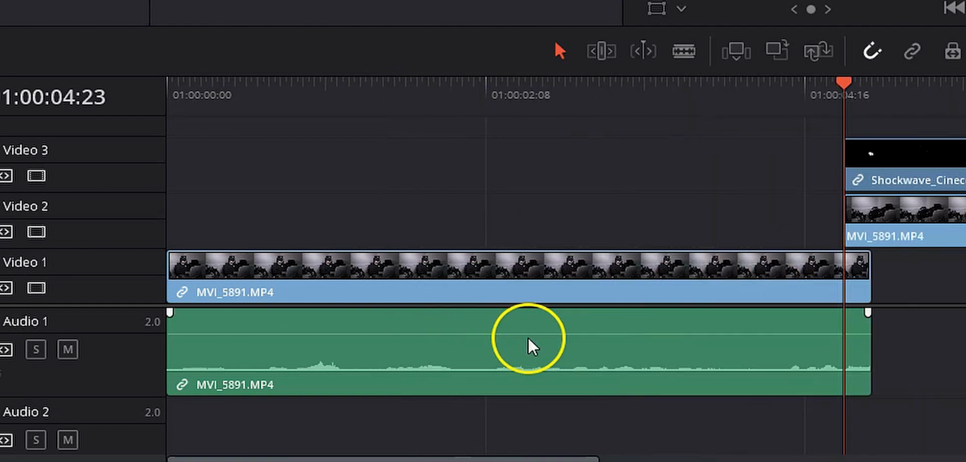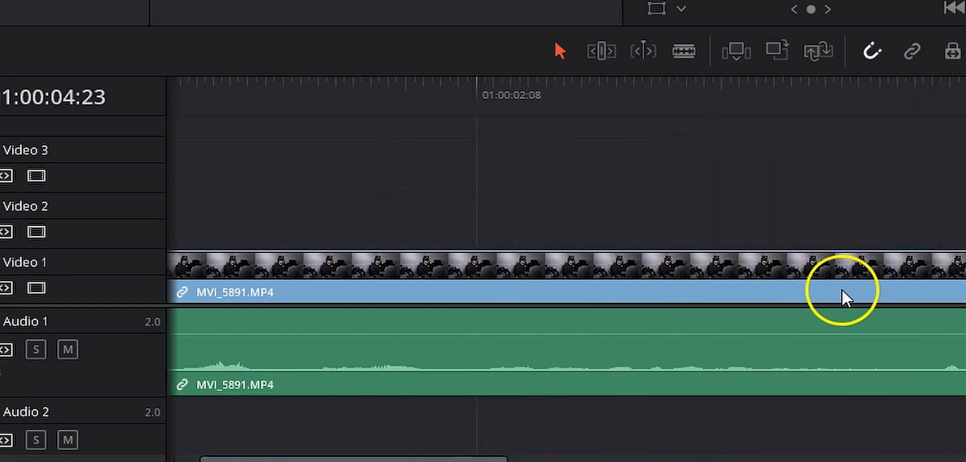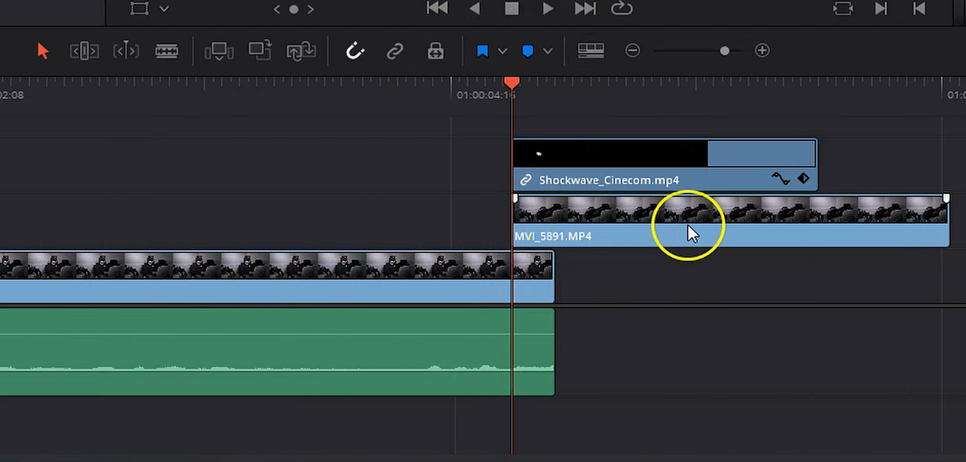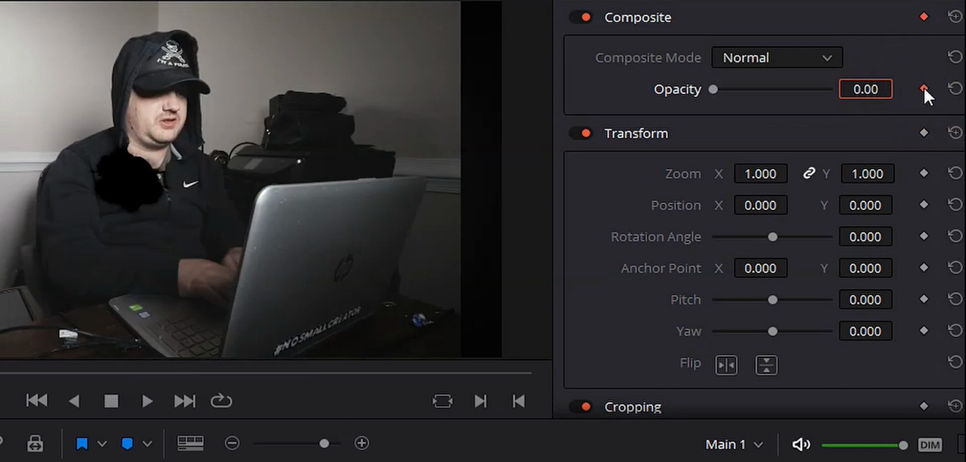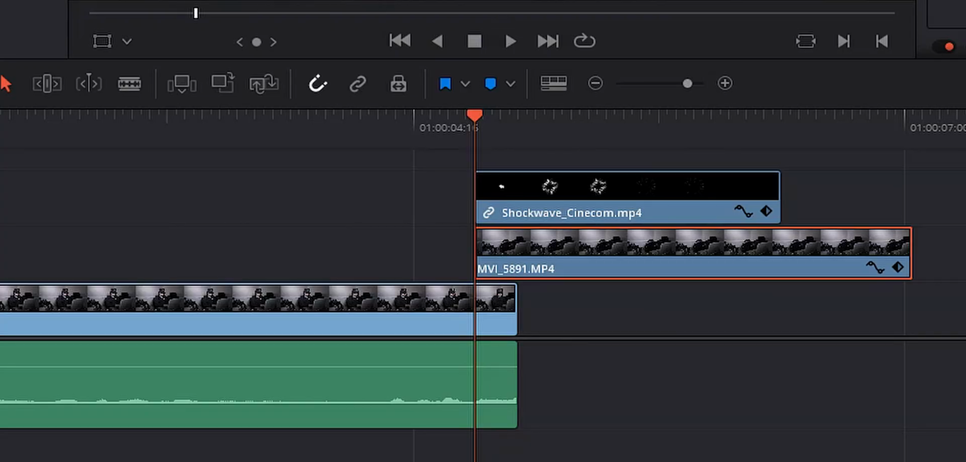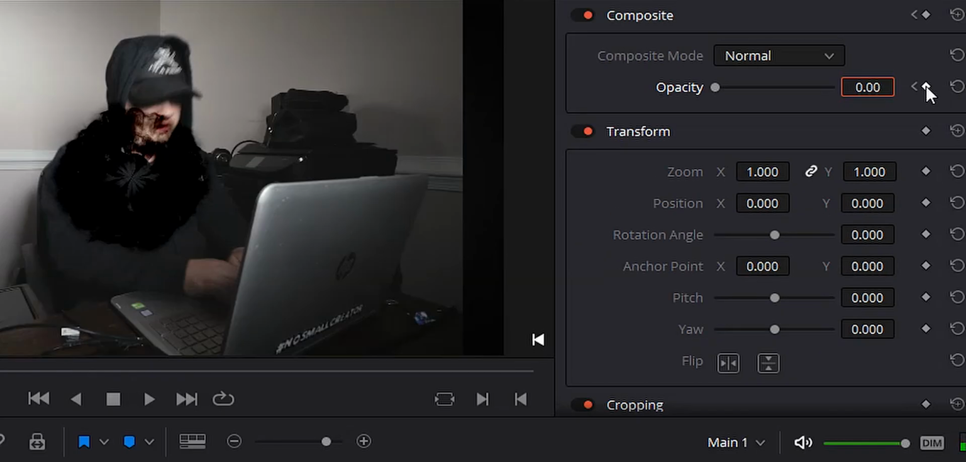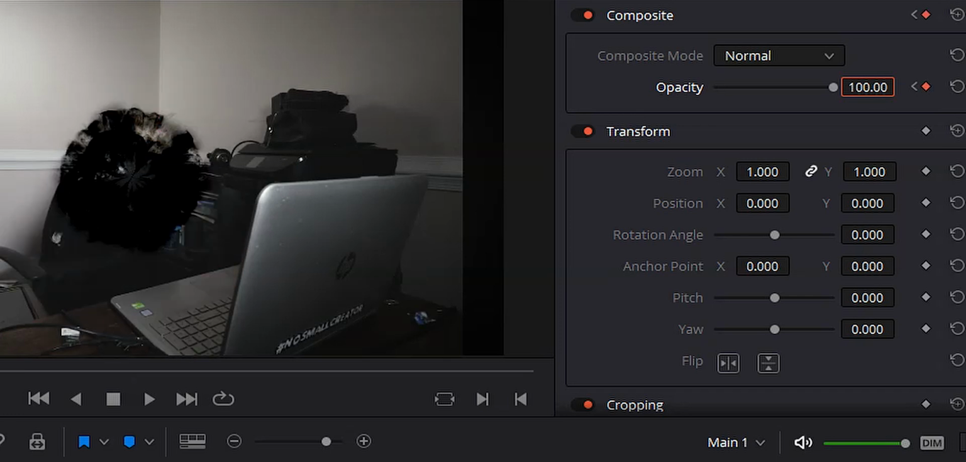Let's go ahead and zoom in so we can really see what we're working with here. Let's go ahead and highlight the clip of the empty desk. We're gonna drop the opacity to 0 in our inspector, and we're gonna set a keyframe. And let's go ahead and move forward 4 frames. 1, 2, 3, 4. Go ahead and set the opacity to 100. And that'll automatically set a new keyframe.